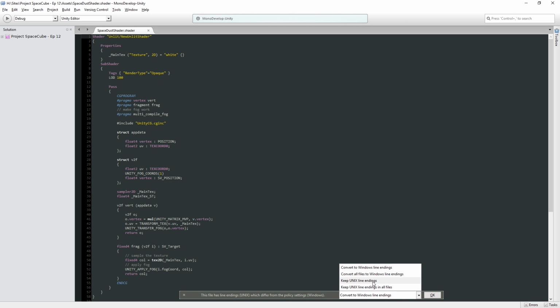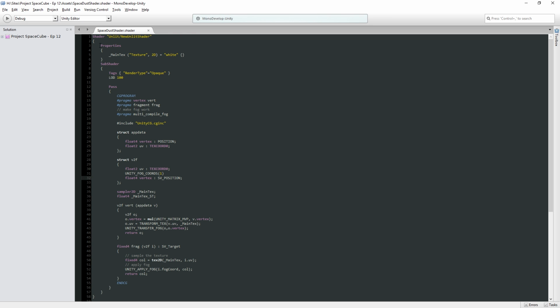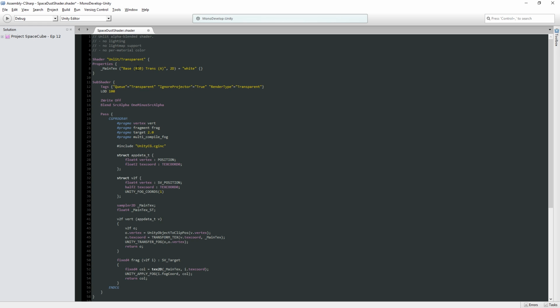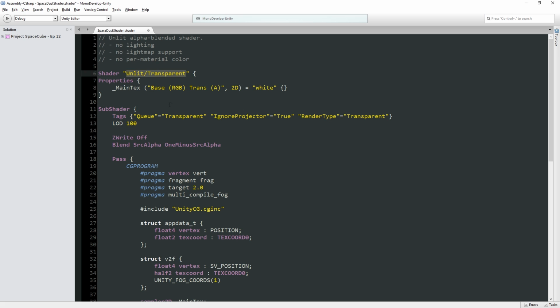I'm going to say just keep the Unix ending, it's fine. Open it up in MonoDevelop, and then I'm going to paste in the copied code. So this is the shader that we downloaded from Unity. This is the exact unlit/transparent shader that we were using before, okay? Exactly the same as before. And if we give it a different name, let's call it something like custom/space dust, okay? So we've given a name.